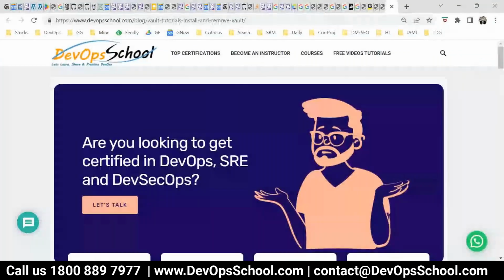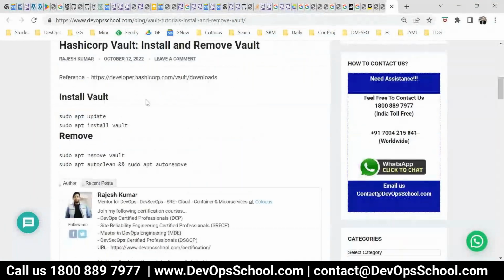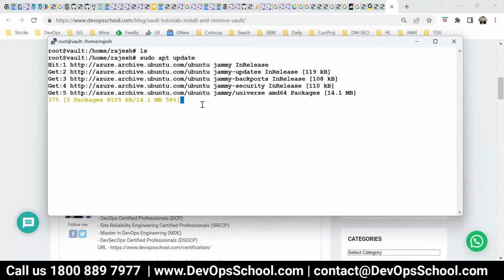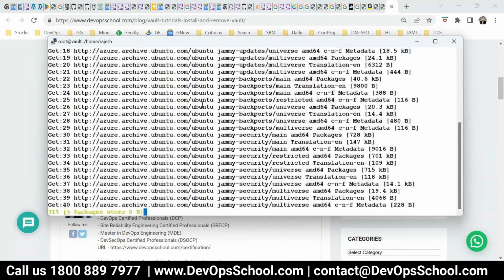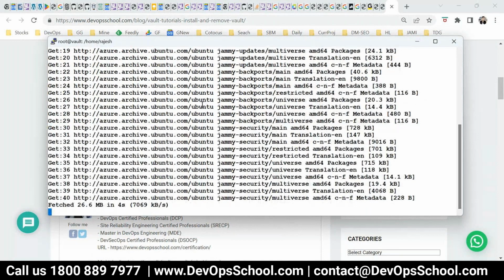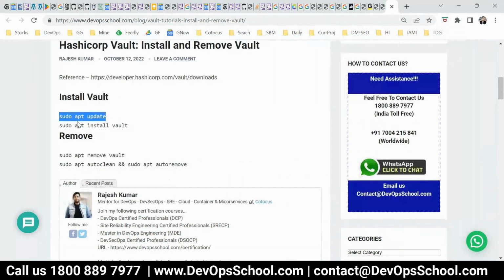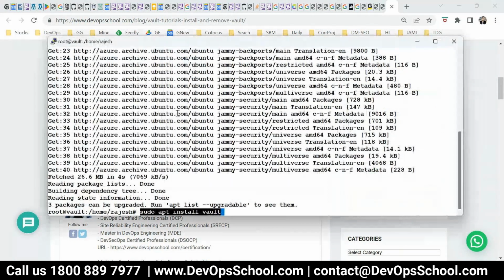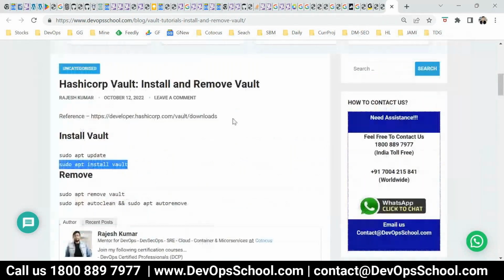So let's go here. First thing, do the update. What is this update? It is making this virtual server up to date. And this command will install the Vault in Ubuntu. Different instructions are there. You can use this one.